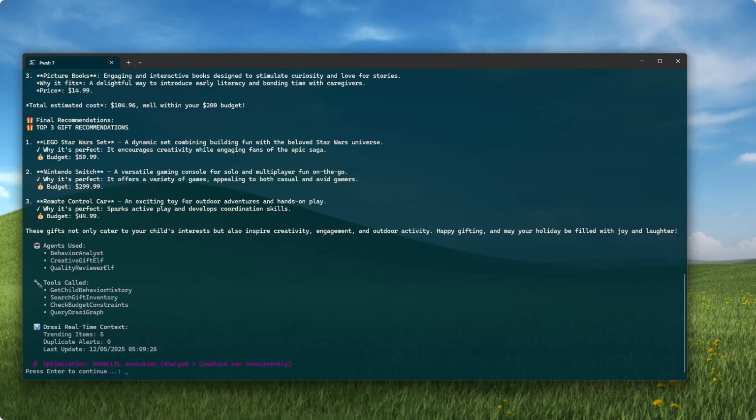So these were the agents and the tools that were called to get this response: get the child behavior history, search the gift inventory. So if we've got our elves in the workshop, what have they already processed or ready to go out? What are the budget constraints that we might have? I can only imagine that Santa is not rich, and there's a lot of gift giving to do around in festive cheer, and then some query graph as well. So not only is it using generative AI to give us the context, but it's bringing in a lot of live data and wish list analysis as well.